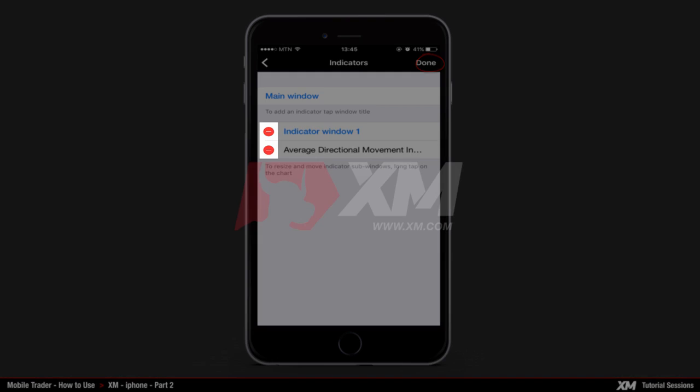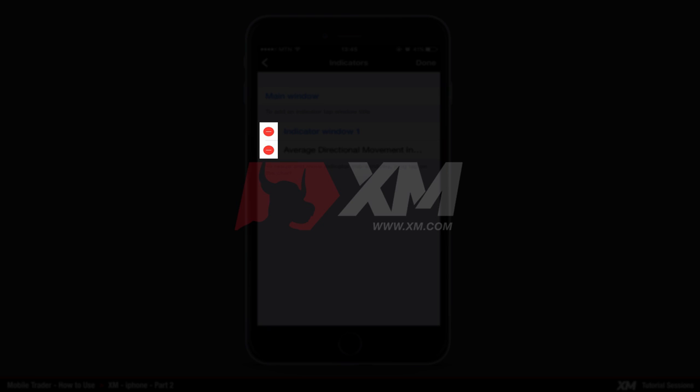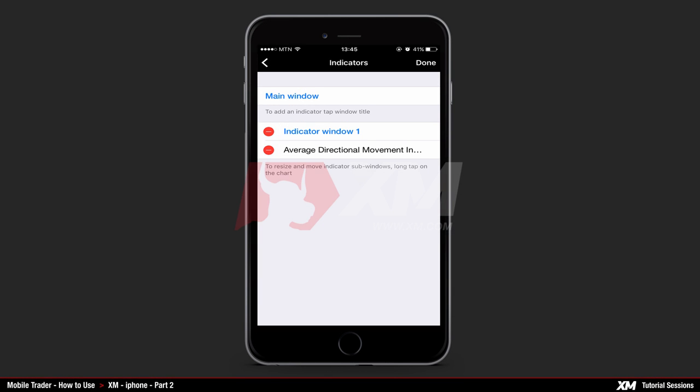Once you click the Edit button, a new symbol appears next to the selected indicator. Now, if you click the new symbol, the Delete button will be visible.